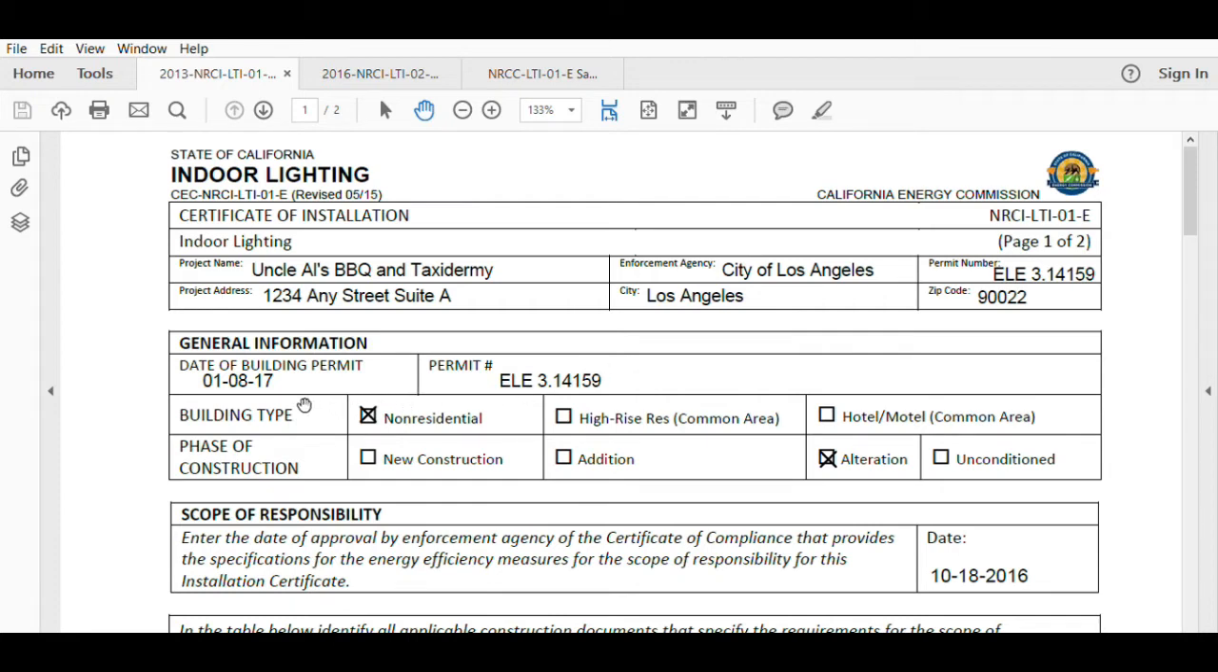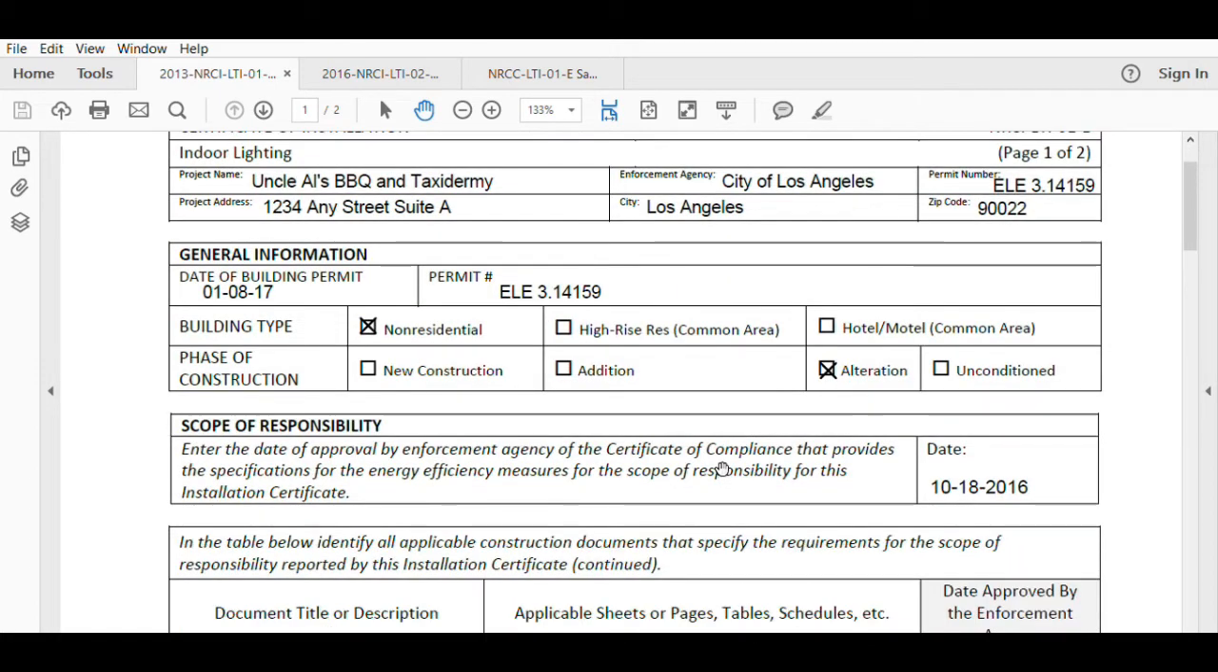The project type is, in our case here, you can think of it as doing a simple TI job on, say, a professional office building. So that'd be non-residential and an alteration. Of course, if it's new construction, you check that off. If it's an addition, you check that off. This next line down here gets a lot of people.